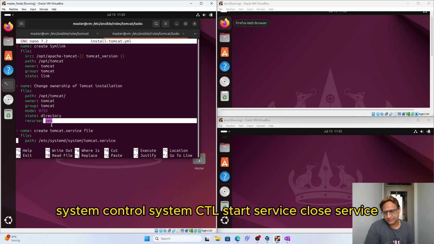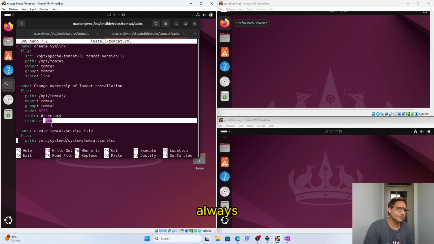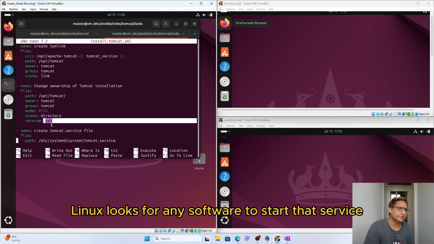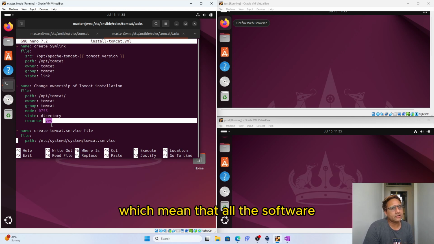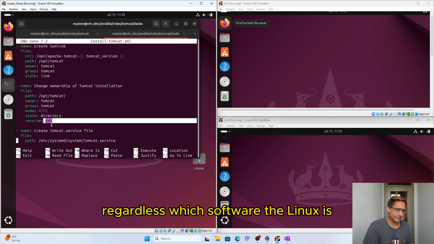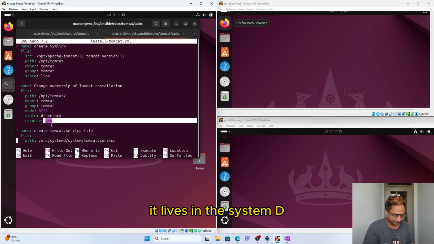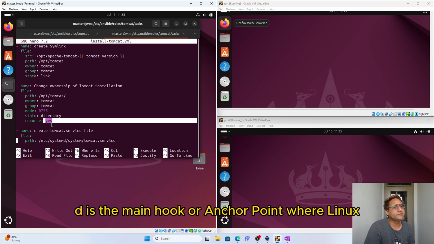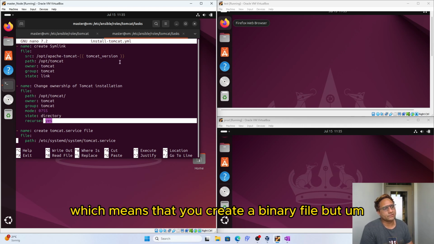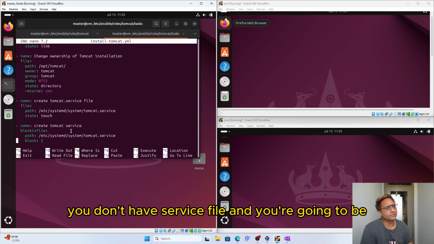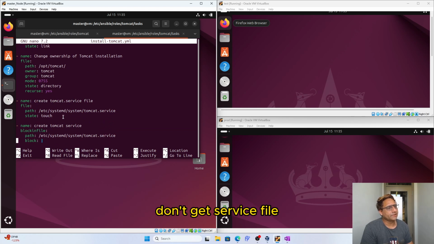With systemctl start service, stop service, Linux always looks for any software to start that service in a service file, which means that all the software, regardless of which software it is in Linux, lives in systemd. And systemd is the main hook or anchor point where Linux software services operate, which means that you create a binary file, but in principle you don't have a service file, so you go to the Tomcat service file, you create a new file with state touch.